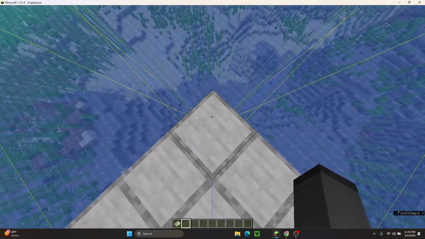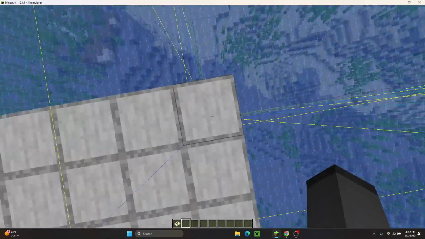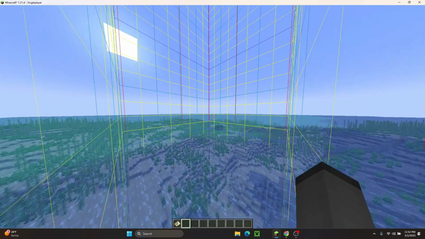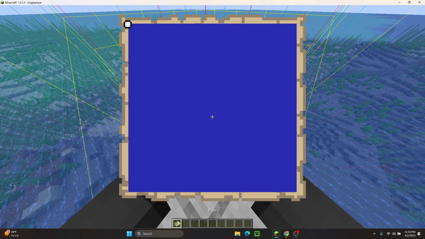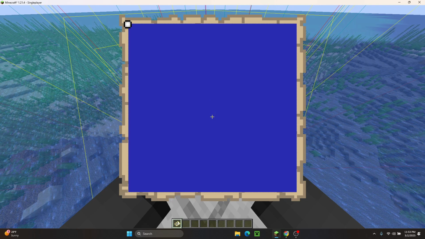But this block right here, as you can see, is on the very corner of the chunk. Now, this is important because this will allow you to ensure that your map art takes over this entire space when you're actually done building it.